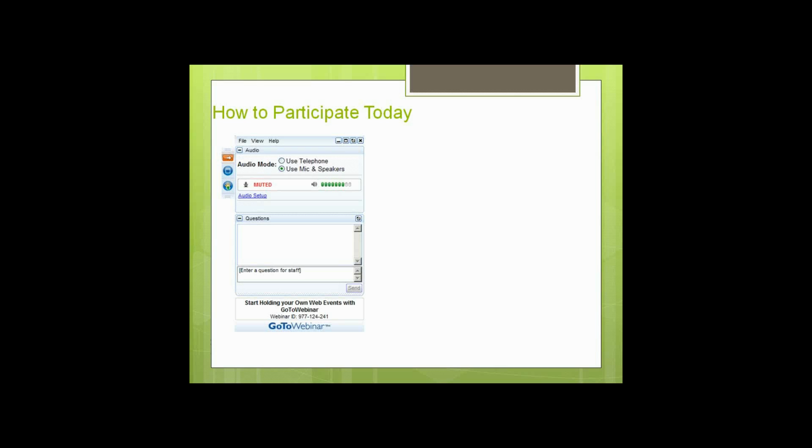Take a moment to locate the Raise Your Hand button along the left side of your control panel. It allows you to virtually raise your hand if you have a question, or if you want to respond to a question being asked by the presenter. Click this button to raise your hand now. Good, I see you finding it. And if you click it again, it will lower your hand.